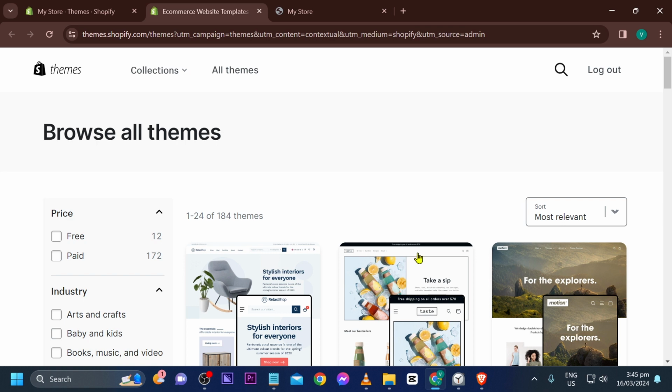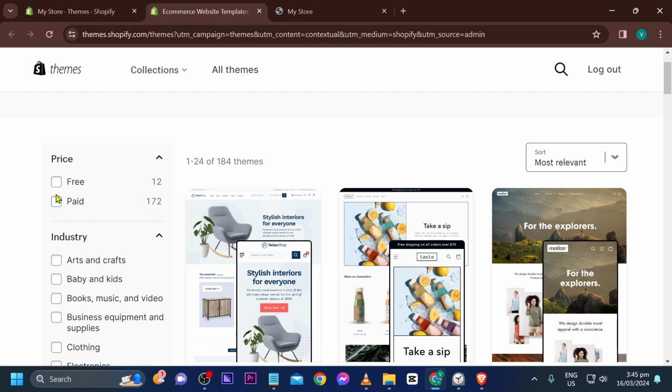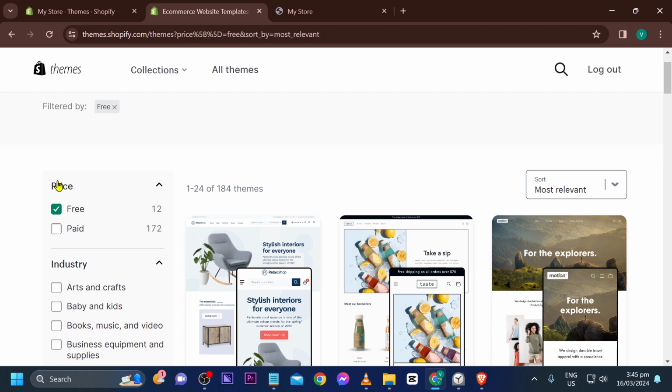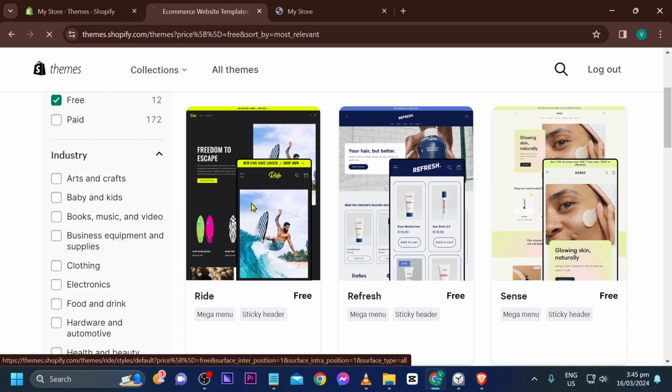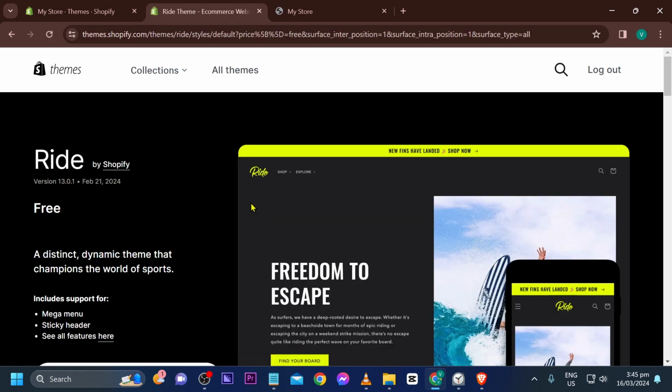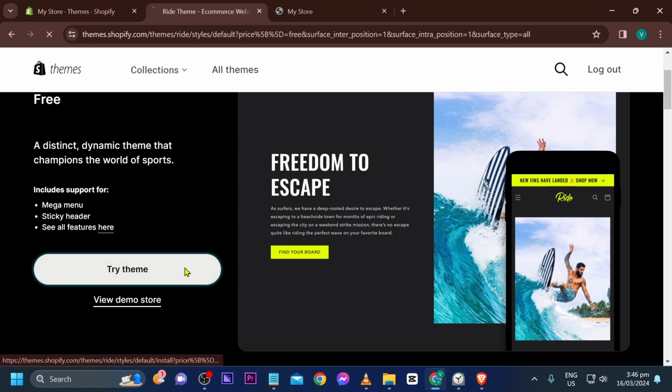Alright, now that we are here, we're going to go here on the left side corner. For the price, we have here a free version and a paid version. So I'm going to choose a free version first, and I'm going to show you there are a lot of options that we can use. For example, this one here is for free, so I'm going to click this one. Alright, and click try theme.